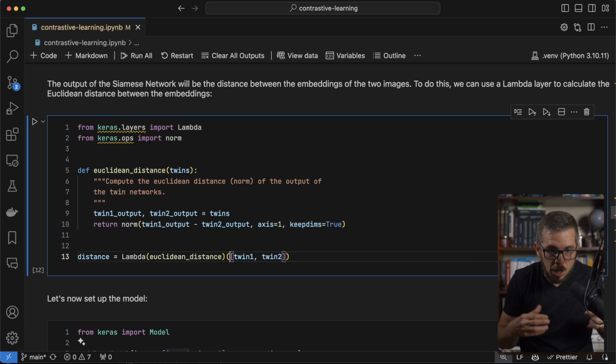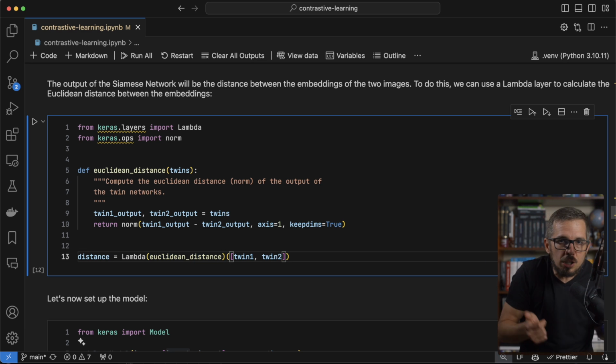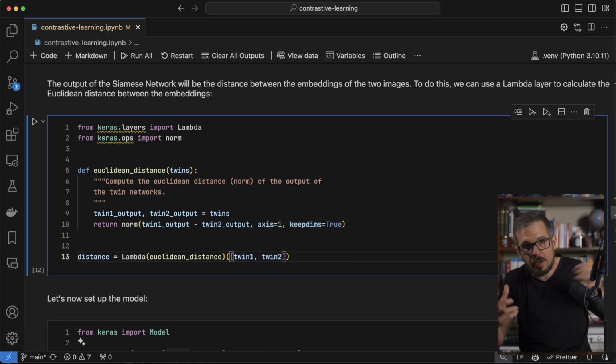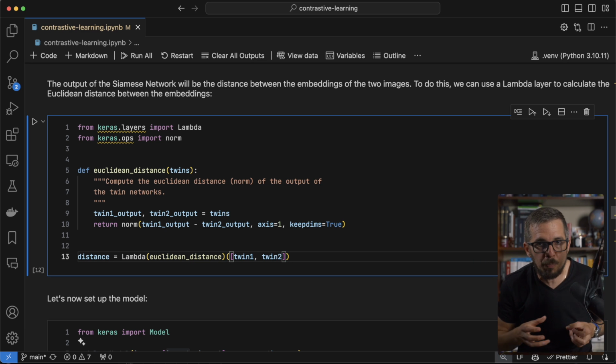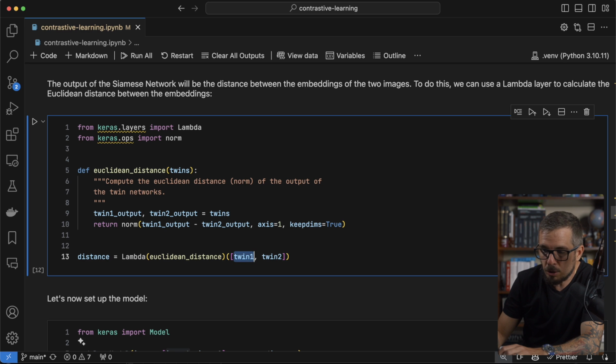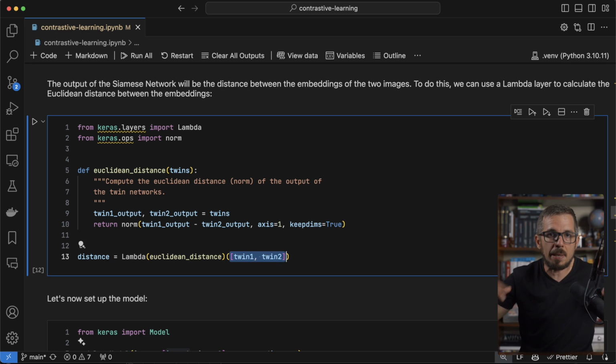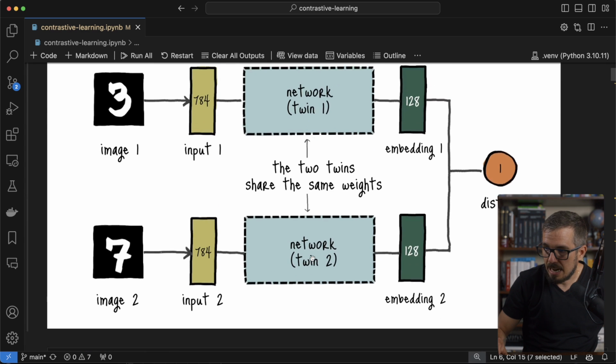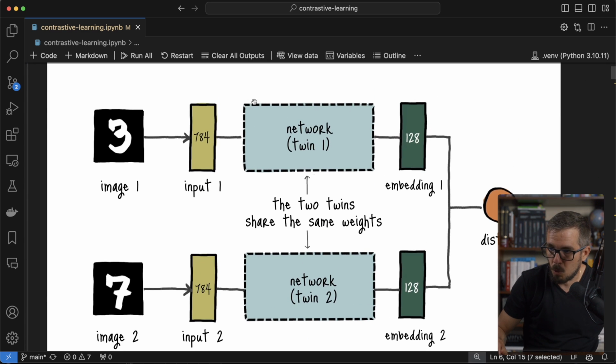And then I'm connecting this layer. I'm specifying what is the information coming to this layer. I need to connect this layer with the stuff that comes before the layer. And those are my two twins. So I have an array, and the two twins are going to be coming into this layer. As you can see here, that's exactly what's happening. This top portion here is twin one, that's coming into this layer. This portion here is twin two, that's coming into this layer.